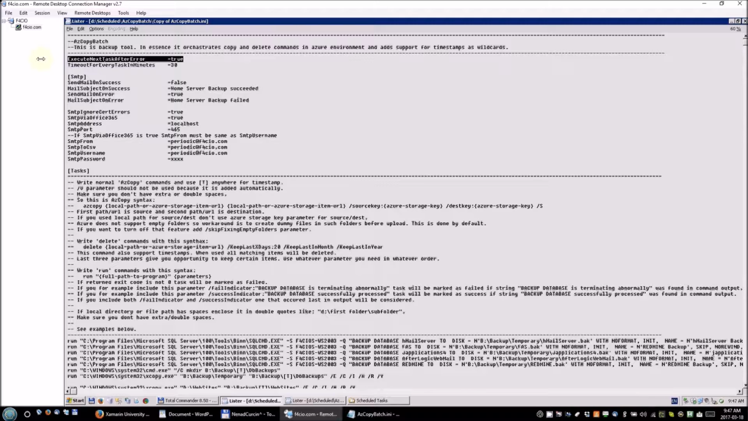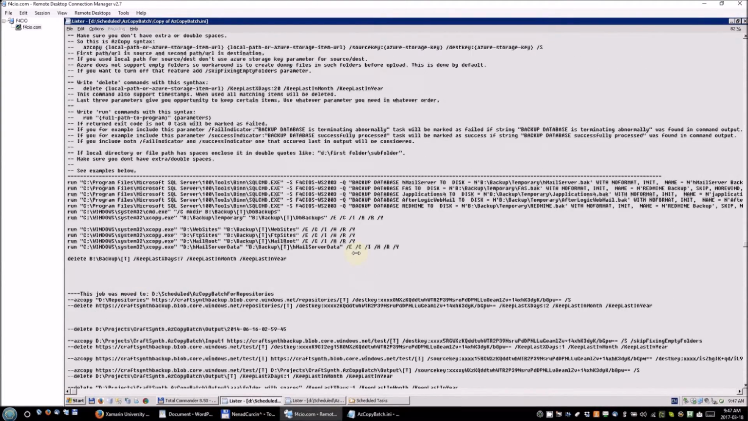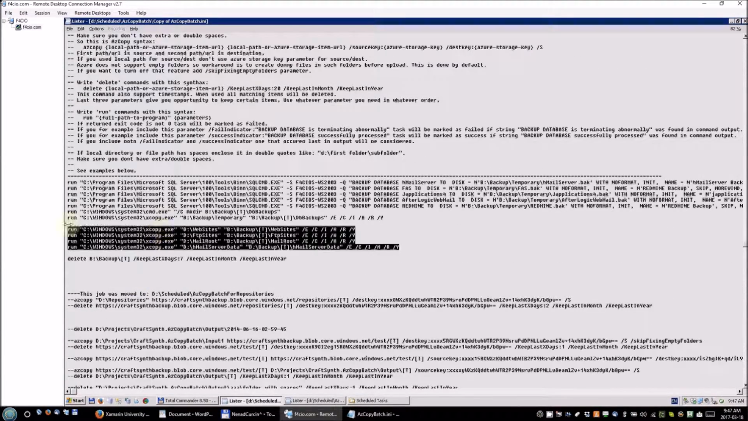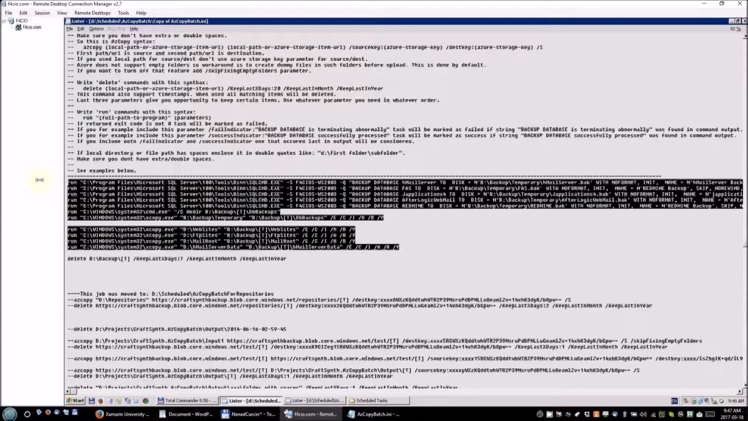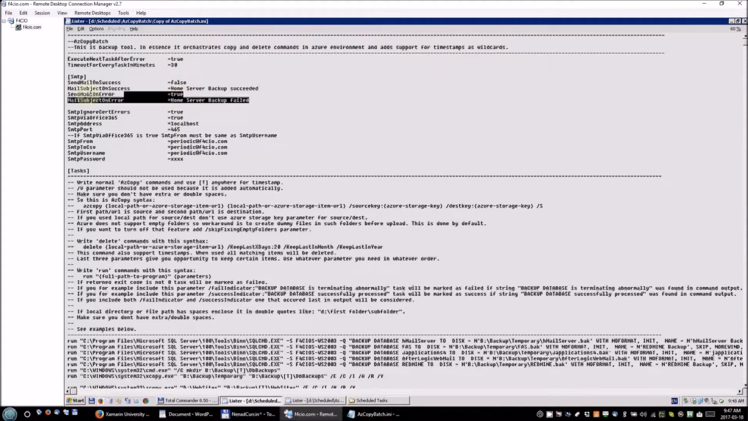In case of any error, this tool can either exit or continue with next task, and over here you can define how you would like it to behave. You can set timeout for each task. You will see later when I say task, I mean every line from over here.